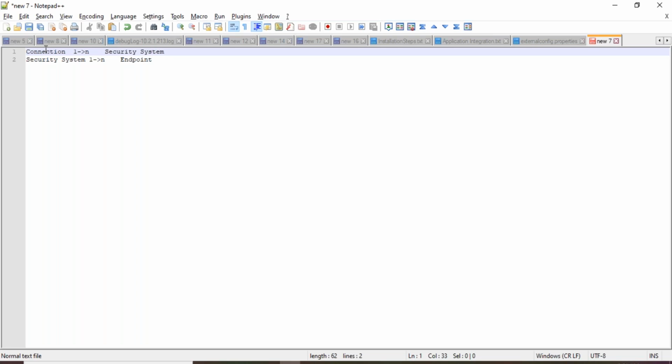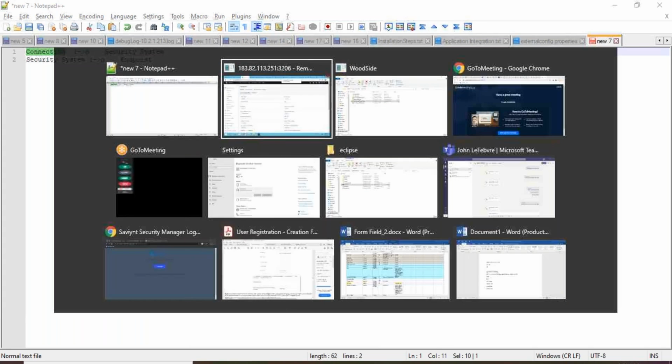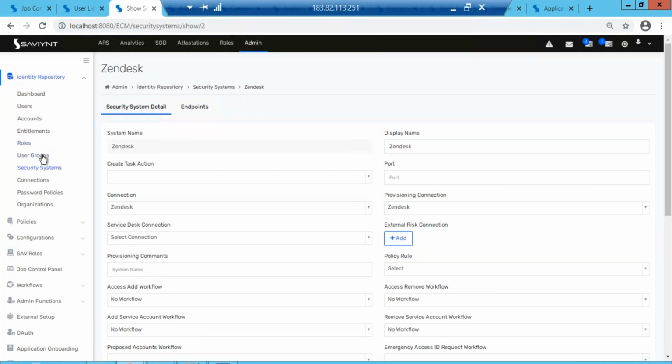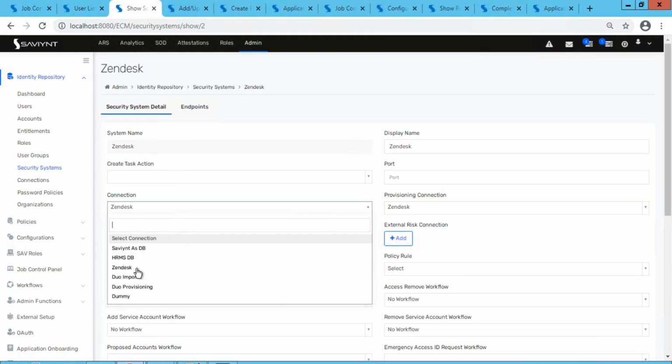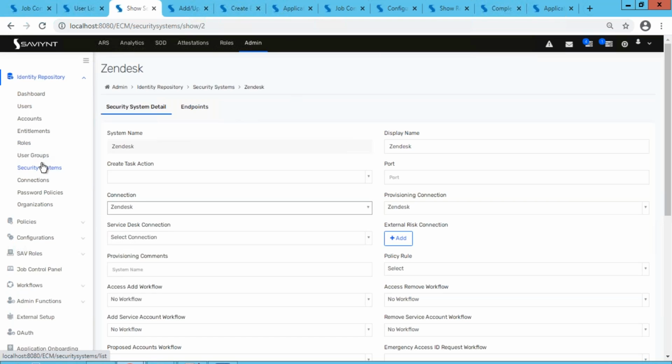We also have that scenario in Saviynt for this application configuration. One connection can have multiple security systems. When we are creating a security system, it will ask us to select a security connection which is available in the system. Suppose we select Zendesk, and we create one more security system with the name Zendesk 1. In that also we can select Zendesk as a connection.